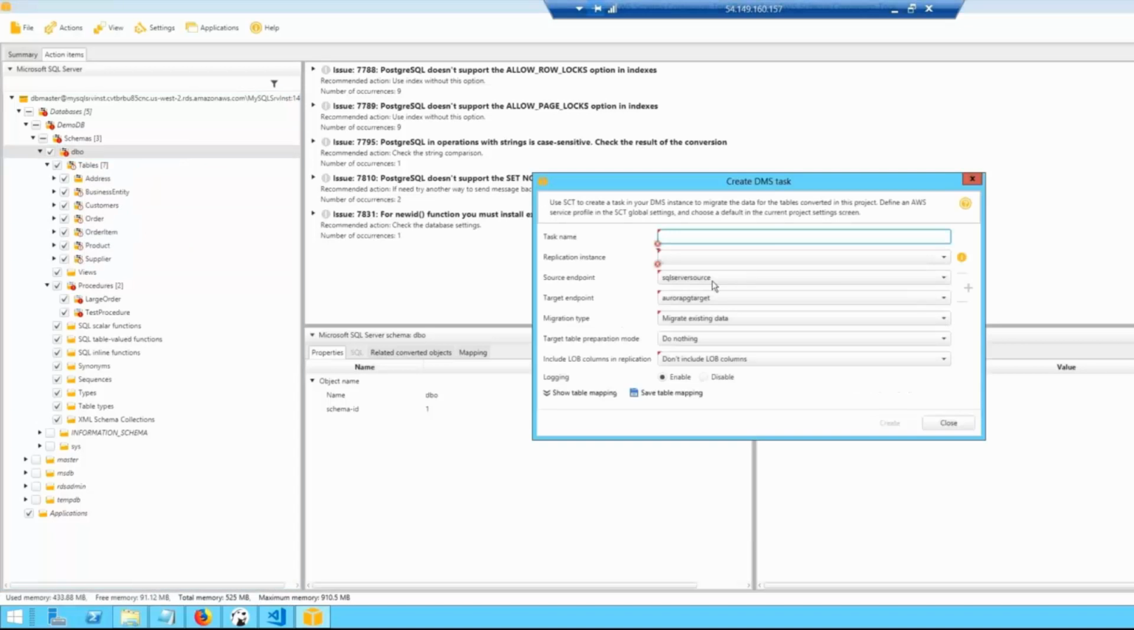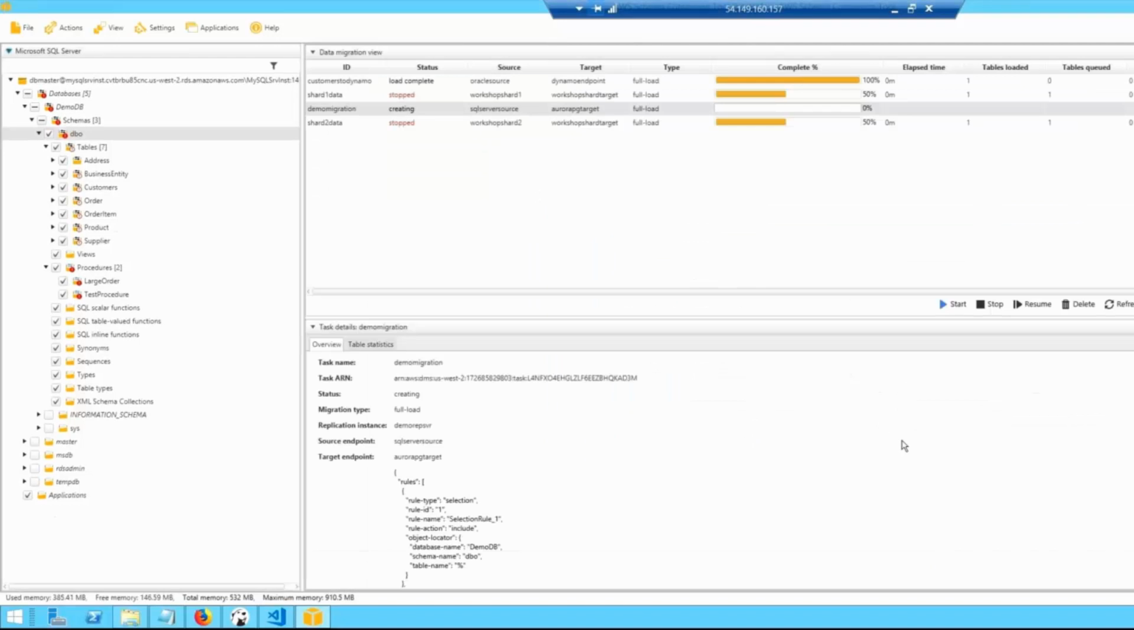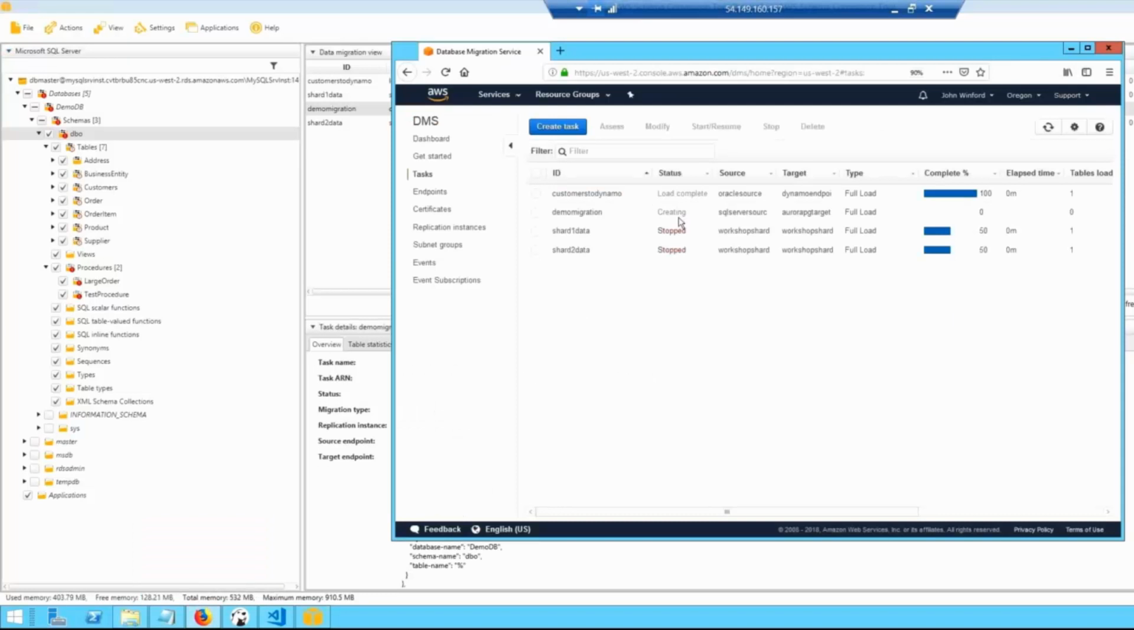Just hit that, give it a name. We're going to call this Demo Migration, and choose the replication instance to use. You'll recognize that name from before. That's just my demo replication server that I pre-created, and it's using those existing endpoints that were already there as well. It can also create new endpoints if you want, but I'm just going to let it use existing ones, and I'm going to choose Create. All right, so it takes a minute or so to create the task. You can see now it says task is creating. If I switch back to my AWS console, you can see that it's creating there as well.